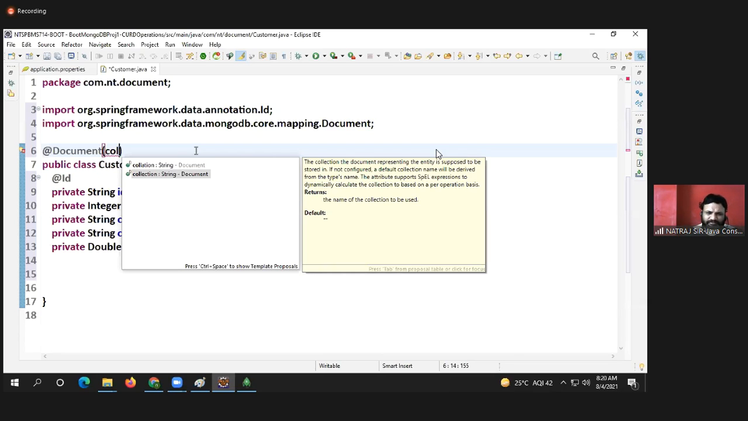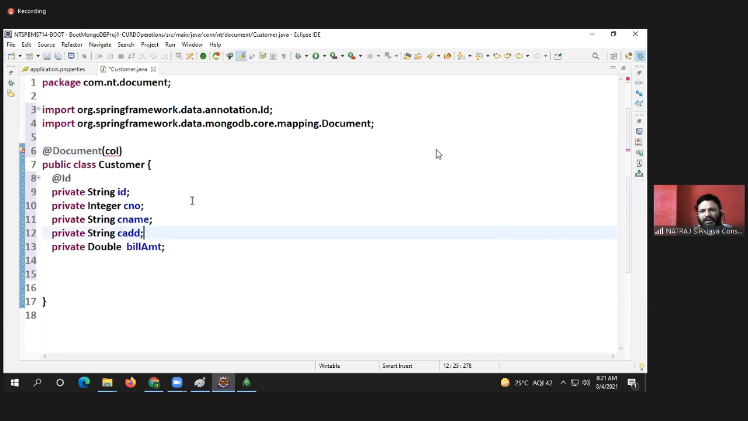Is that clear, guys? The collection of the document representing the entity is supposed to be stored. If not configured, the default collection name will be derived from the type's name, that means the class name. The attribute supports SpEL expression to dynamically calculate the collection name based on this one. He's saying that we also support this one. Right, okay, boss.